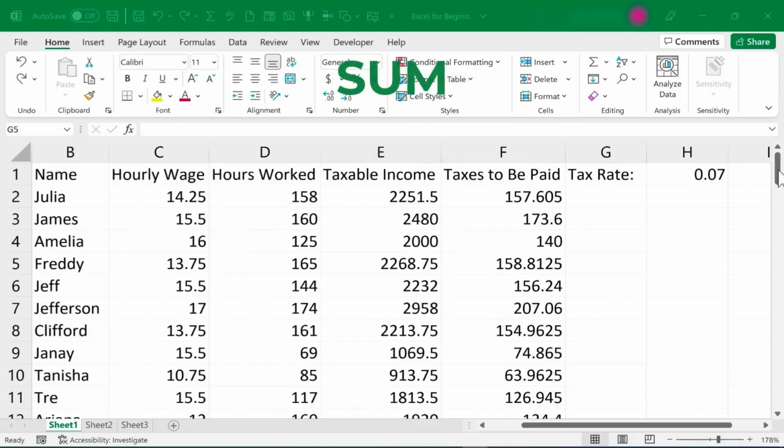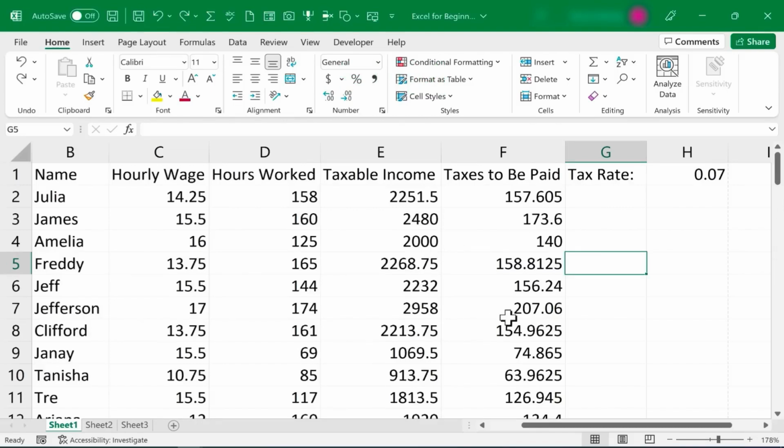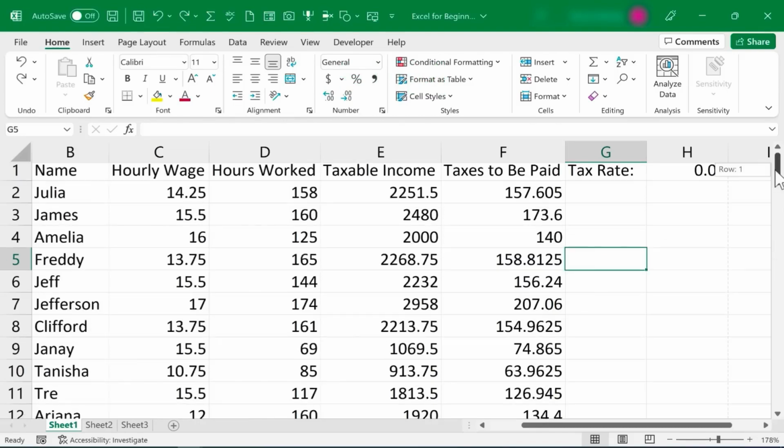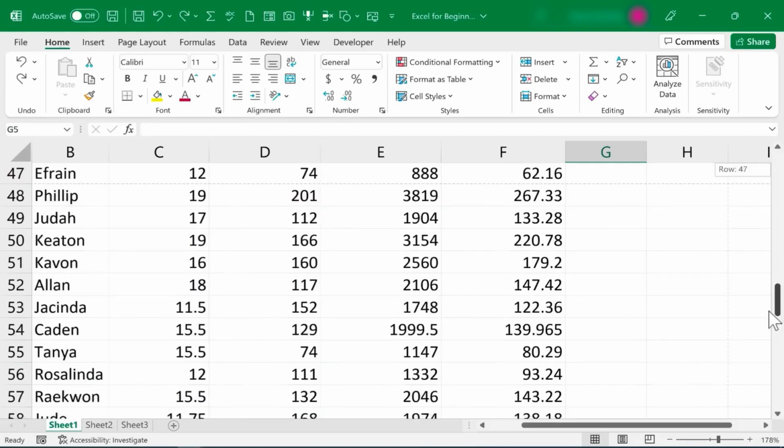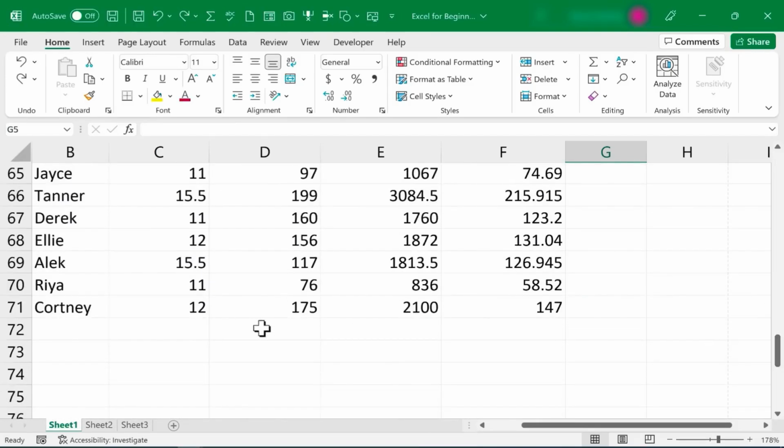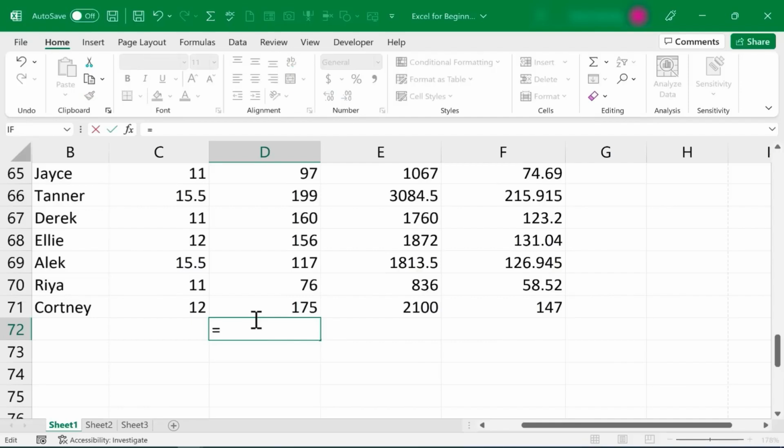Let's say I want to add up all of the hours worked and all of the taxable income to be paid to the employees. I could just browse down the sheet here to the bottom of the data column. D has the hours worked. And I'll click here in D72 and type equals again, thinking in my head D72 equals. And then I'll use my first function, sum.